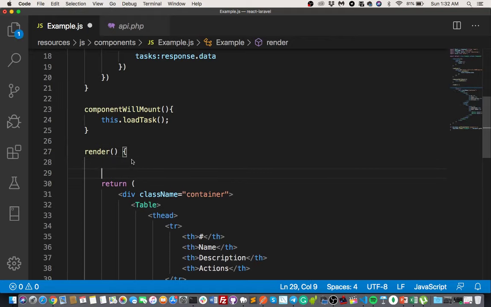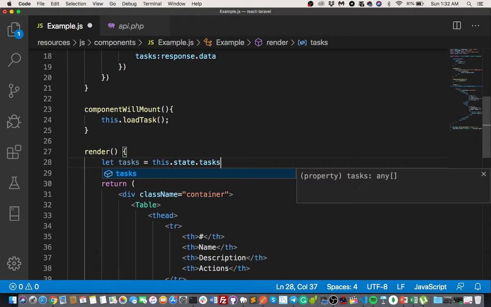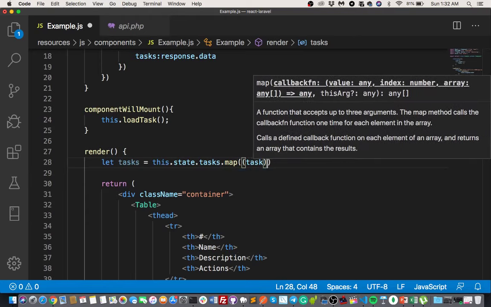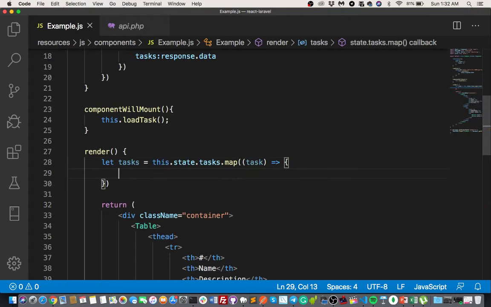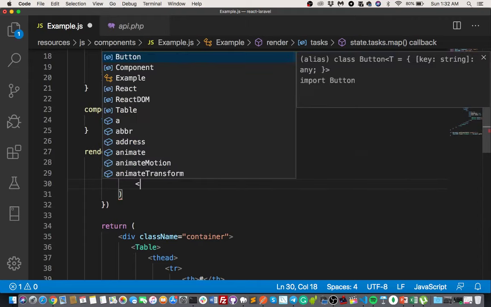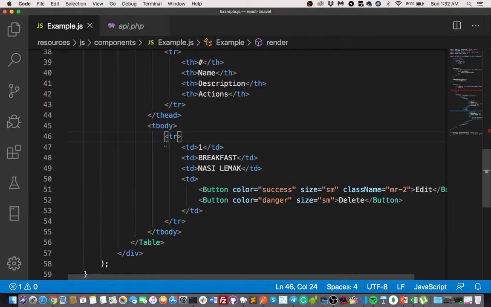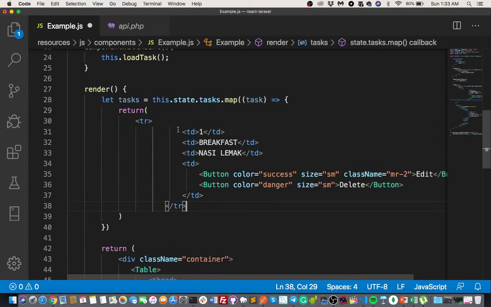We need to create a new variable called let task. So this state dot task. We call the task state dot map task. So this is an arrow function. So return what? Go to this one, you can cut it, and copy here.